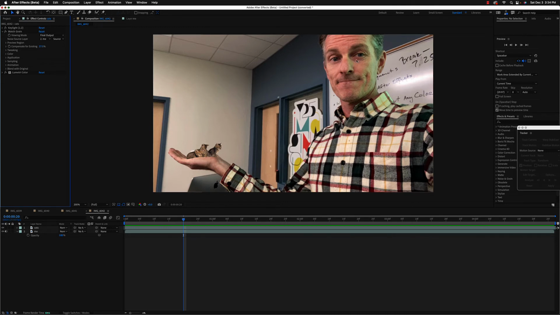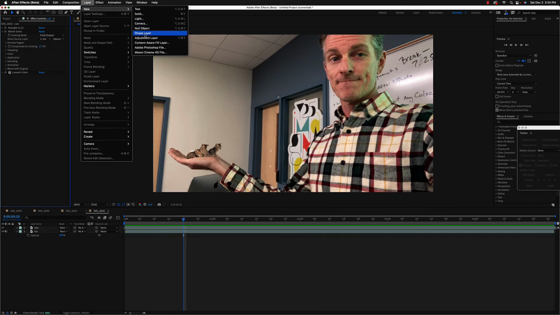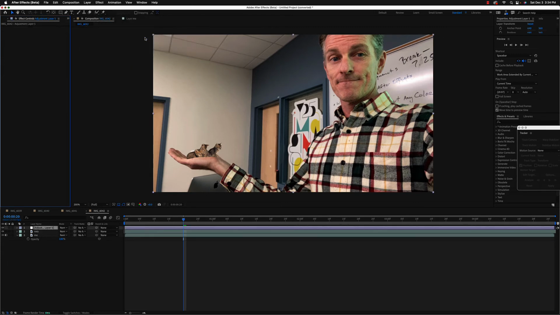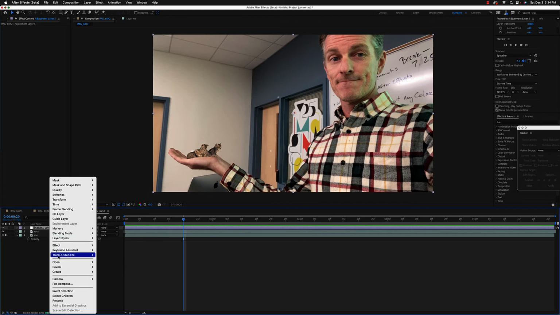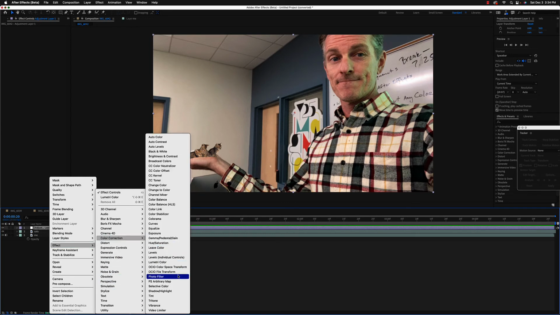If we wanted to apply a color look to both of these clips, we could go up to File, go to Layer, New, Adjustment Layer. Now an adjustment layer is just an empty layer that sits on top of my other layers. And anything I apply to my adjustment layer will be applied to both the layers underneath it. So we'll go ahead and right click, go to Effects, Color Correction. And again, a photo filter would help. Or you could go to Lumetri and use one of the looks in the Creative dropdown. Let's go ahead and do that.